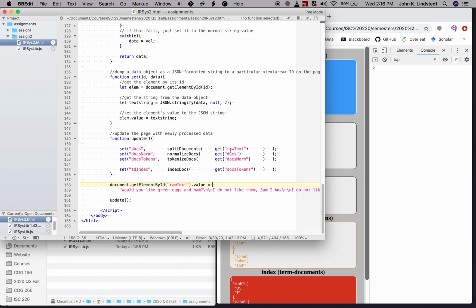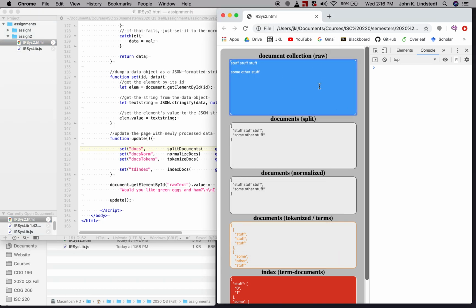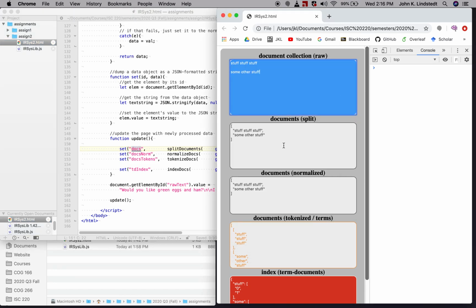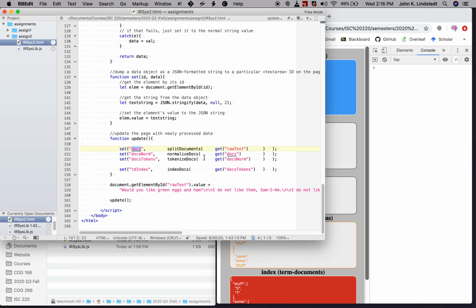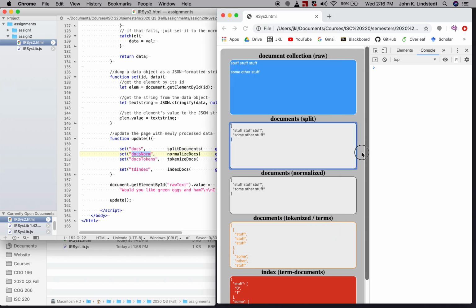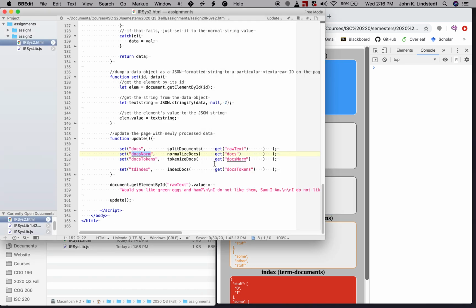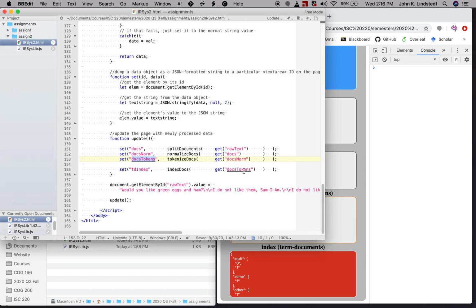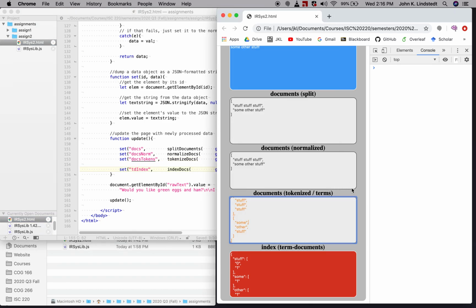It will convert the raw text field. It'll call your split documents function on it to get the docs. That's what's stored in docs. We'll take docs and call normalize docs on it to get docs norm. We're going to tokenize that structure, and then we'll put that into docs tokens. And then docs tokens, we're going to index.